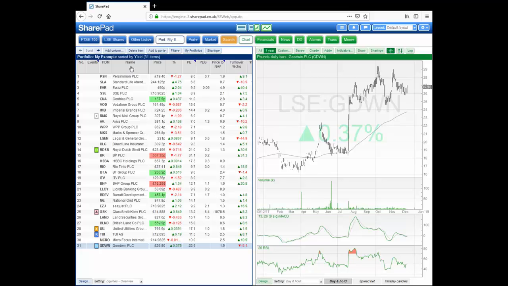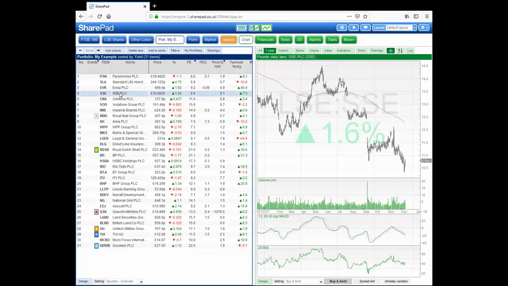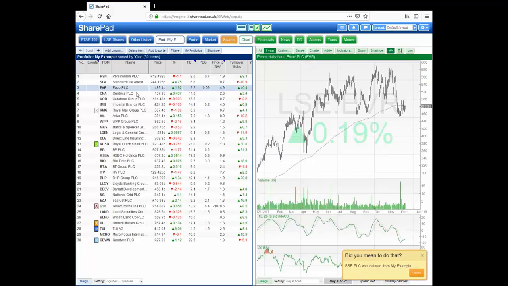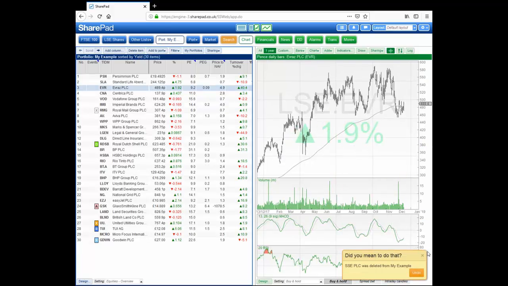Now, you could just do this. You have built a portfolio, which is just a watch list. So you have your own list, and you can add and remove items. Now, let's have a look at removing items. Select one, and you will find a delete item option appear at the top. Click on it, and the share will be removed from the portfolio.